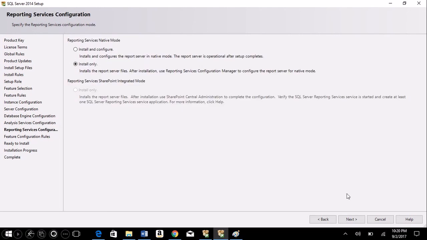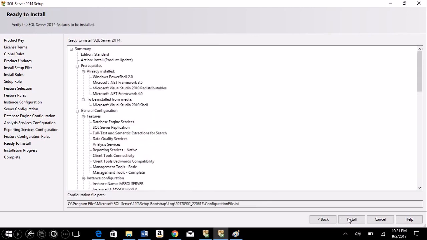After this you have the reporting services. Like I said, select again default and just keep it on the default setting. So over here, not the default setting. Over here in the reporting services configuration, I have selected the install only. Now I did not configure it because this is for the reporting services. So I clicked on install only and thereafter again click on next.